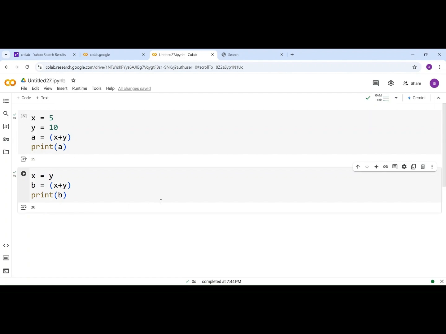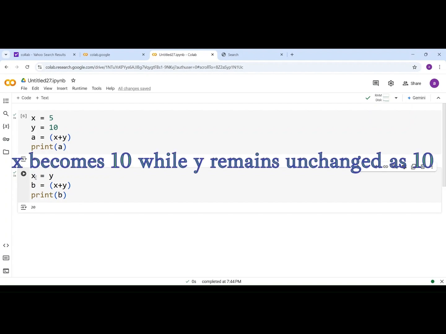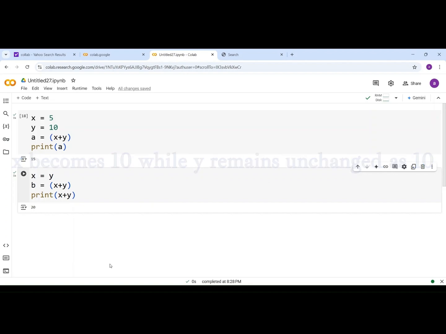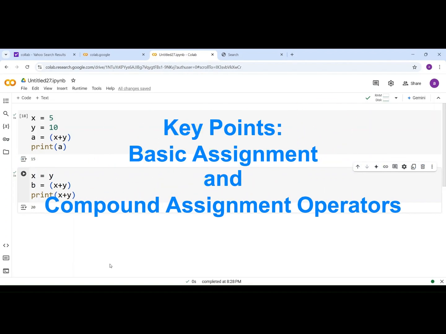You need to know that although x has an initial value of 5 declared in our first line, in our third line, we are assigning y to x. Hence, changing the value of x to 10, while the value of y remains unchanged. This is how programming works.